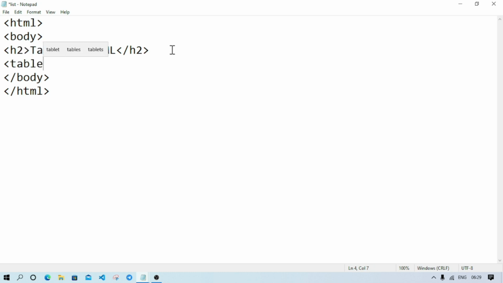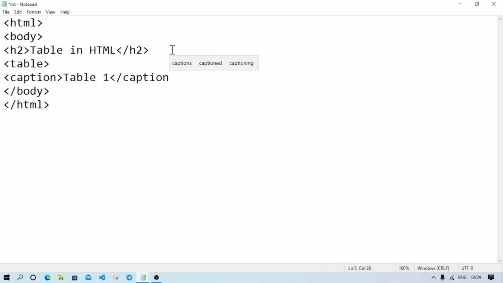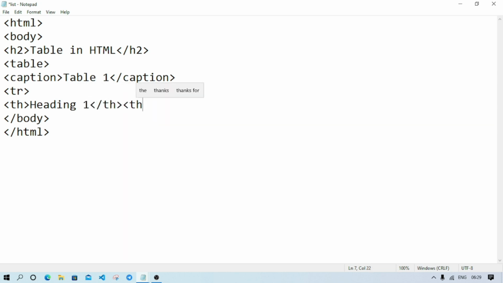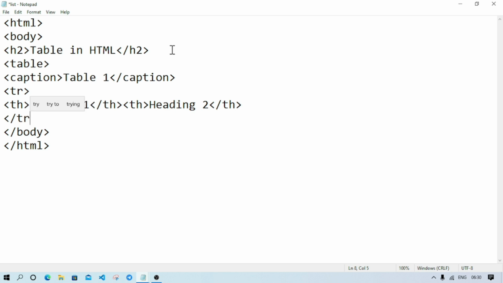First table, then here caption, and here we'll write the table name, table 1, and caption will be closed. Caption means name of the table. Now we'll create a row, tr, and next line we'll create heading, th, heading 1, th will be closed, again th, heading 2, th will be closed. Suppose my table contains just two columns, so 2 times th, then we'll close tr.